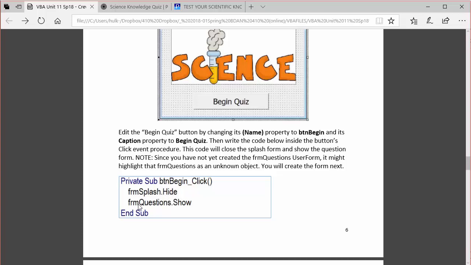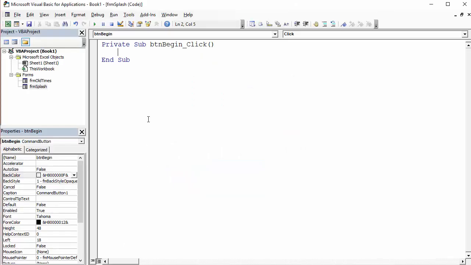And the form we haven't yet created, the other user form for this project, we're going to call it questions, and we're going to make it visible. Okay. So you've got to have a little bit of an idea of what you're trying to do. btn begin, dot, and notice that the pop-up code complete happens because VBA knows what btn begin is. It's the button I just created, not btn begin, I'm sorry, frm splash.